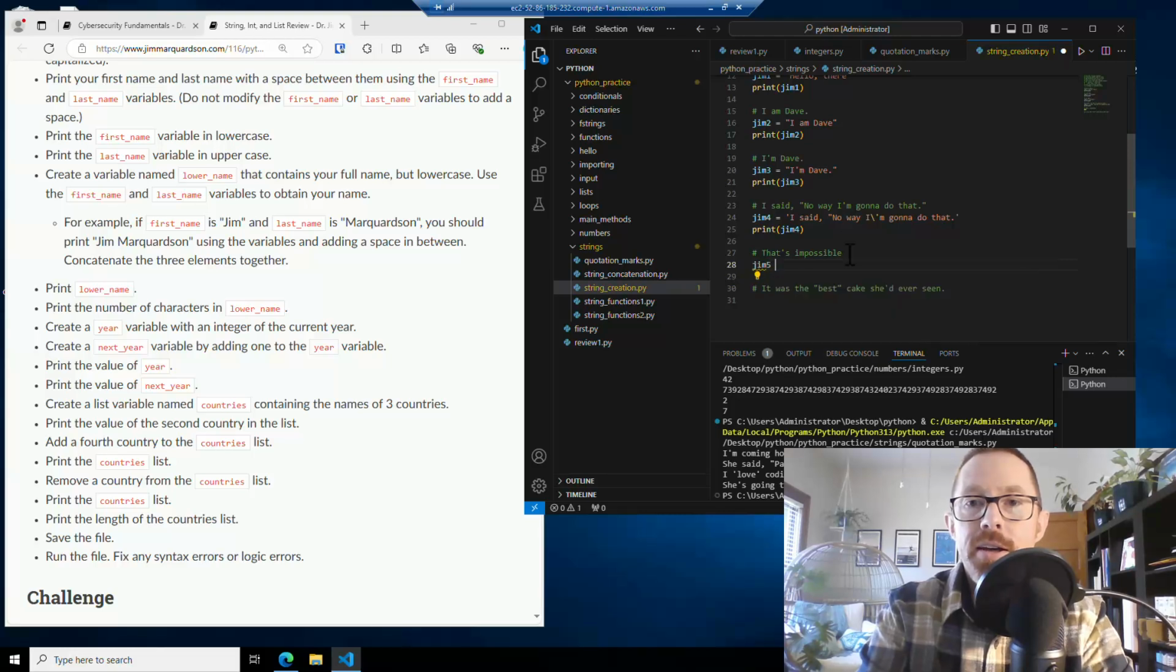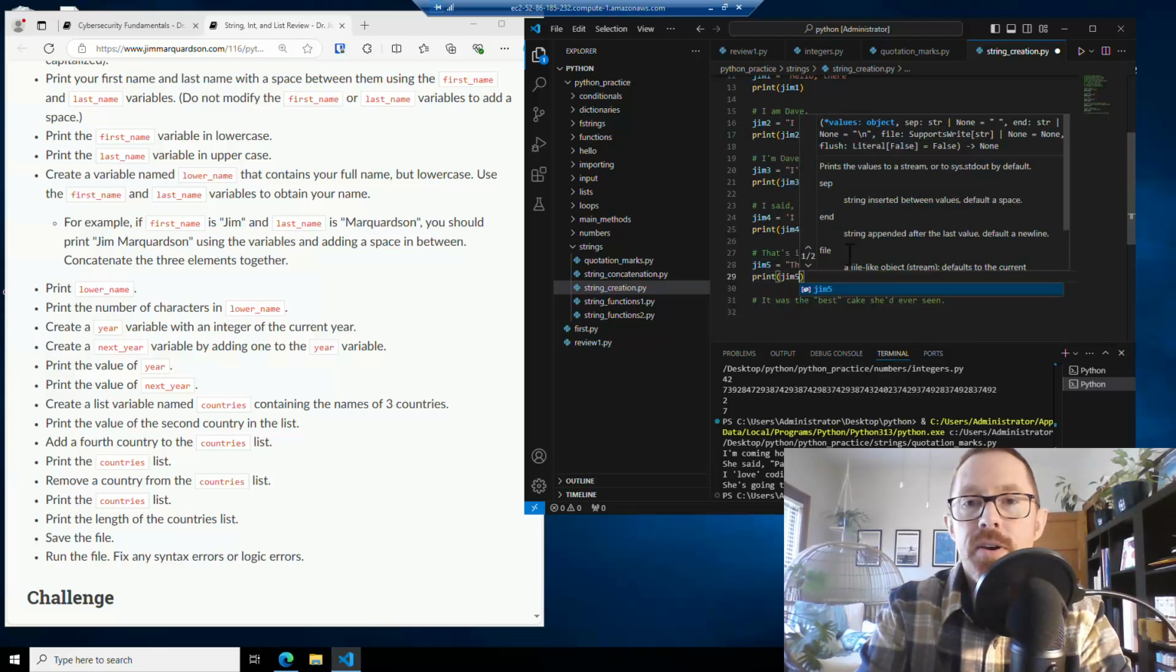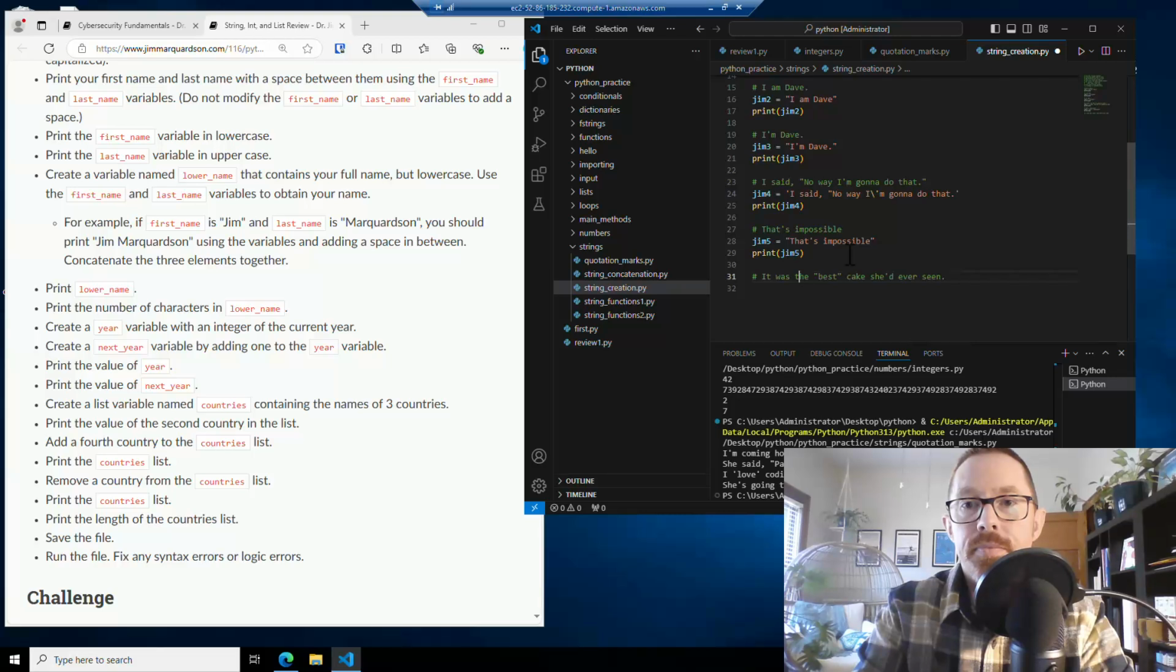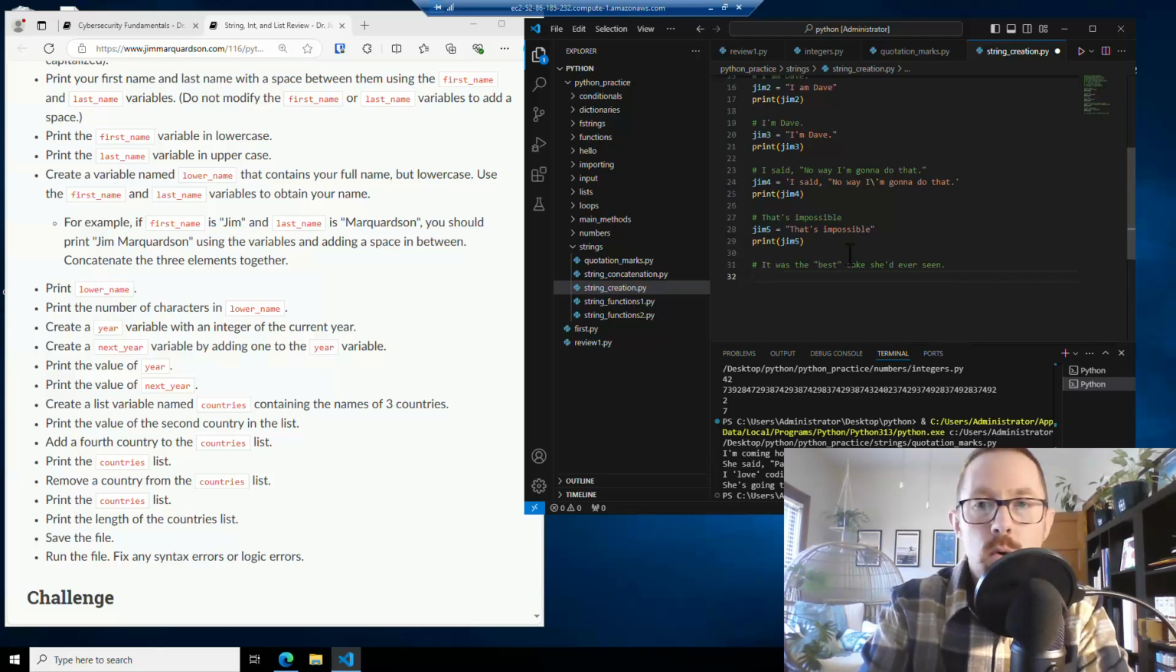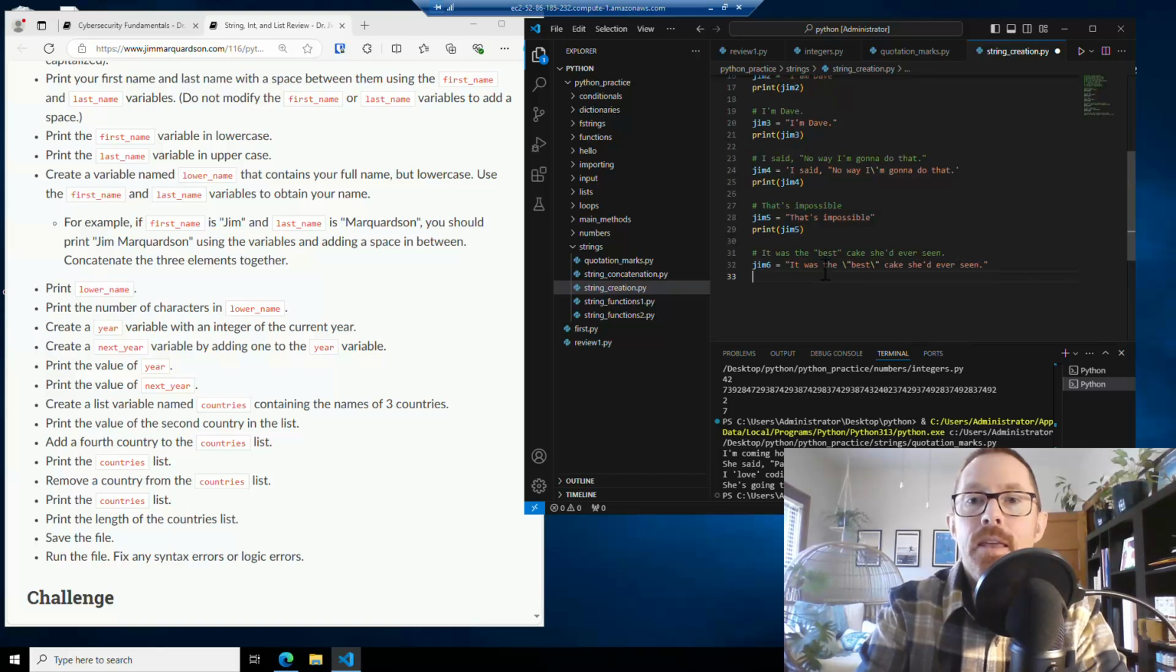For Jim5, I need, that's impossible, so I'll wrap that in double quotes because I got a single quote in there. That's impossible. I'll print Jim5. Another tricky one, because we're mixing single quotes and double quotes inside the values there. Jim6 equals, I'll just do double quotes just because. It was the, air quotes, best cake she'd ever seen. Print Jim6.